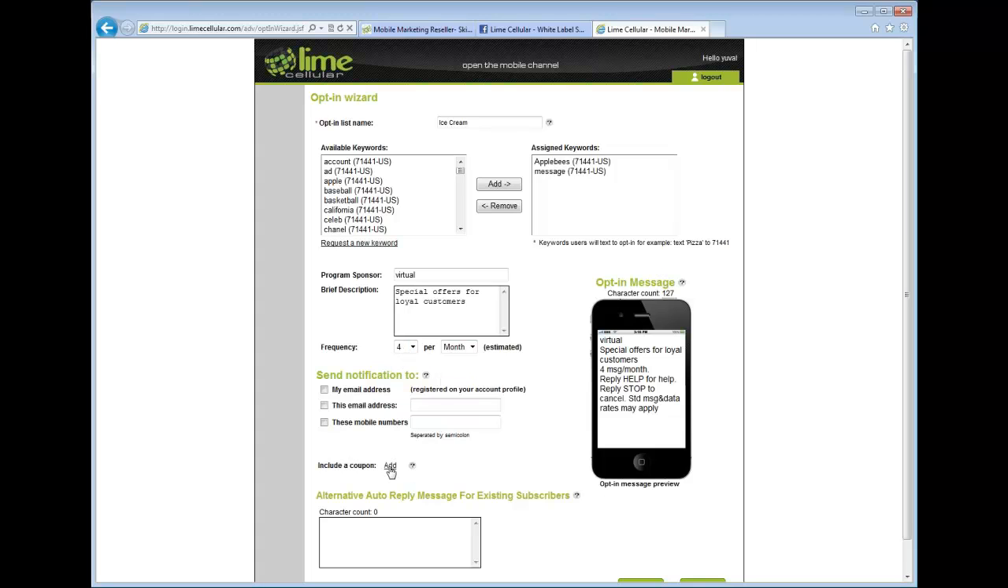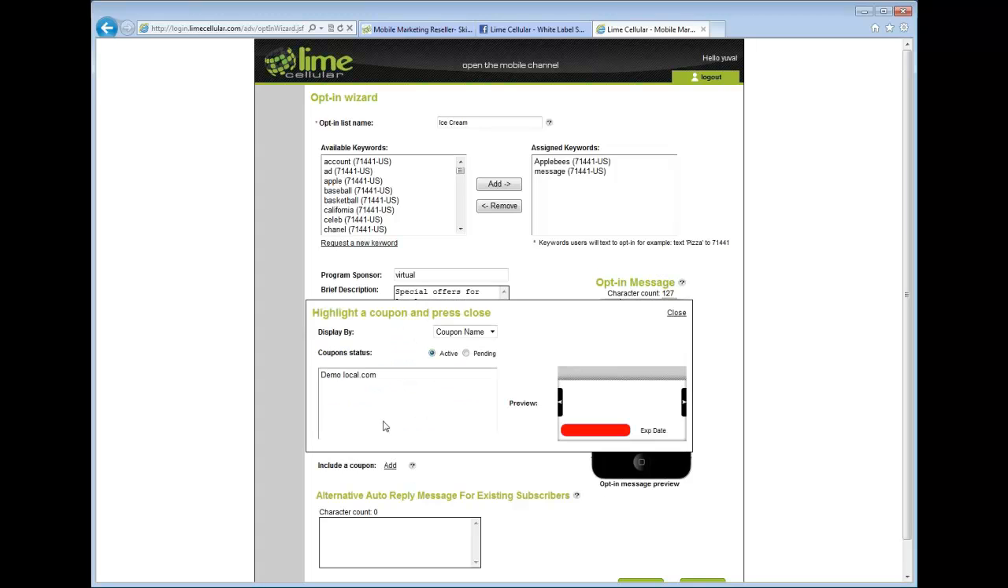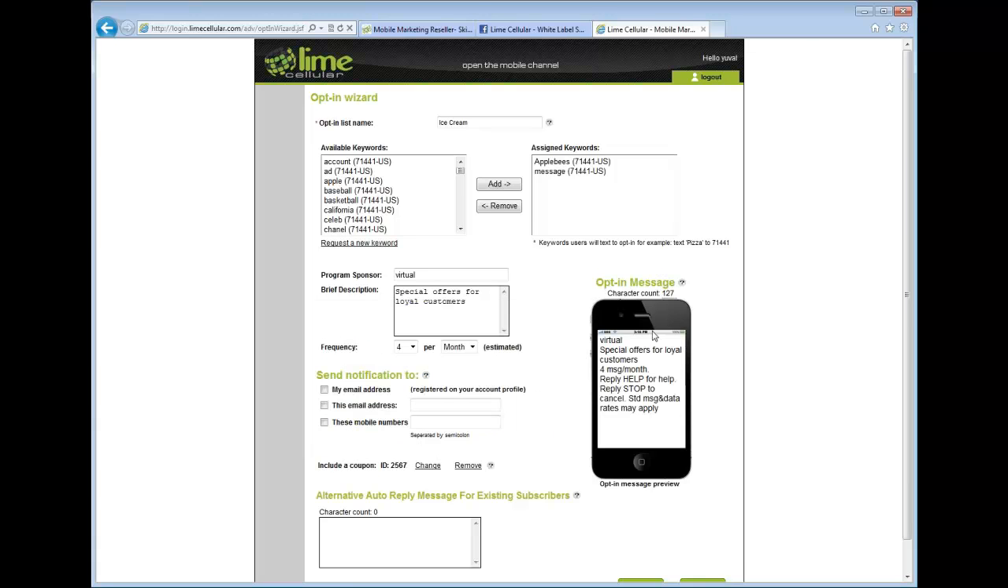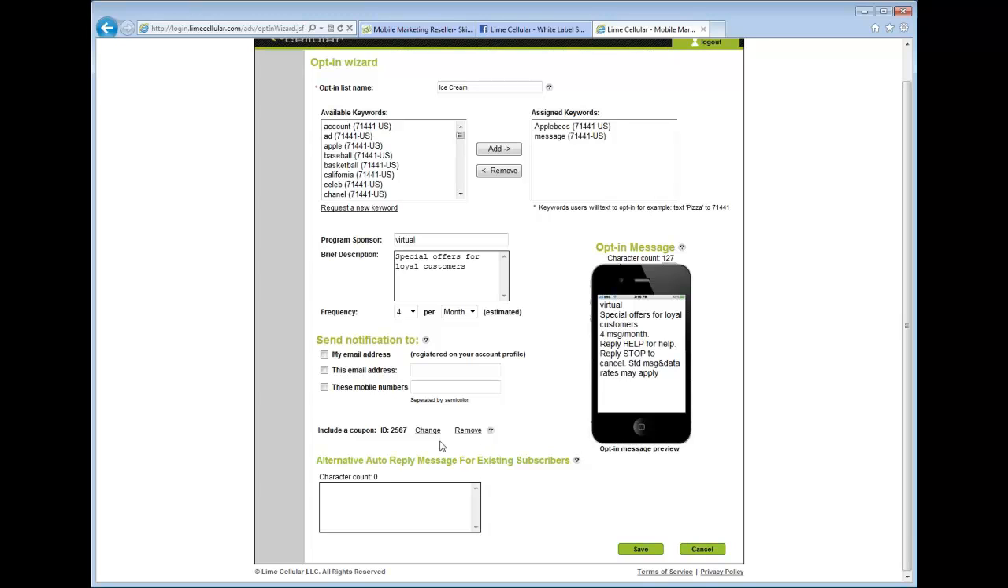I can add a coupon if I want. I come down here, click Add, select my coupon, hit Close, and now I have a coupon attached to this. So when someone opts in, first they'll receive this message right here, and then 20 to 25 seconds later, they'll receive their coupon. The alternative auto reply message is for people who already subscribed, so I can put thank you, but you have already joined this list.